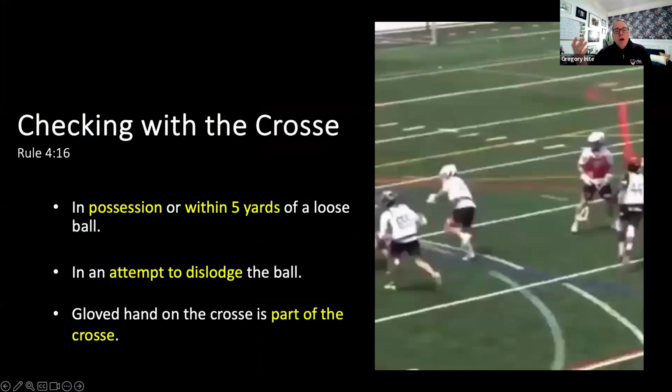Now, checking with the cross. Again, in possession or within 5 yards of a loose ball at the U15, JV, and high school level. The key with assessing a check with the cross is the player actually attempting to dislodge the ball. You can't just beat on a player because he's annoying you or his hand's there, right? The goal has to be to attempt to dislodge the ball.